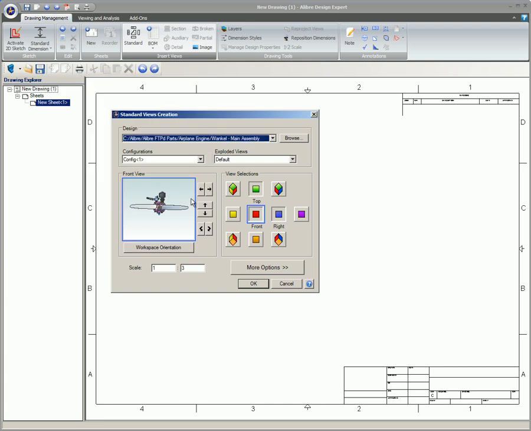In the View Selections area, select the views that you want to insert into the drawing. The default views are front, top, and right. To add or remove a view, click the view's corresponding button.